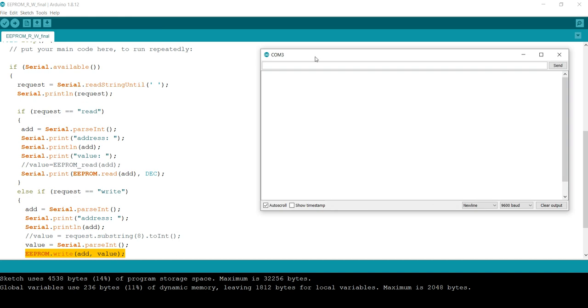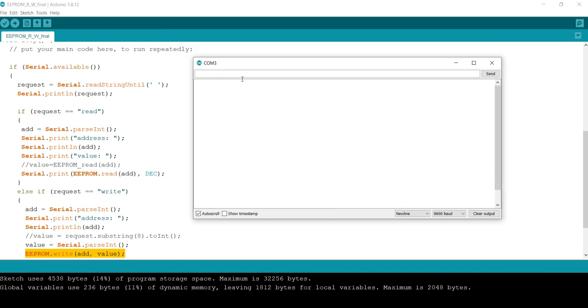Now you can see the serial monitor opens, where I want to first write into address 0 some value, say 10. Similarly, I want to write into address 1 some value, 21. So I'm just writing two values. First, let us read the address from location 0. You can see that the address is 0 and the value is 10. Similarly, read from location 1. So read address 1, the value is 21.